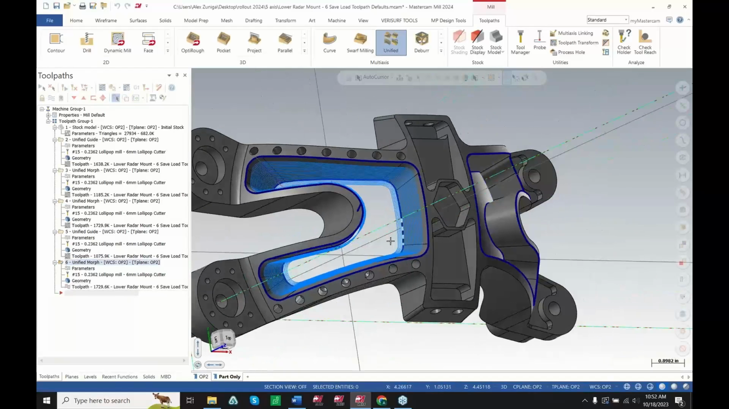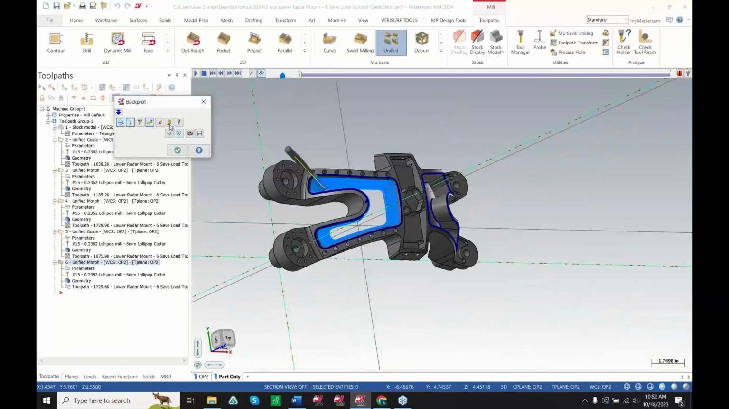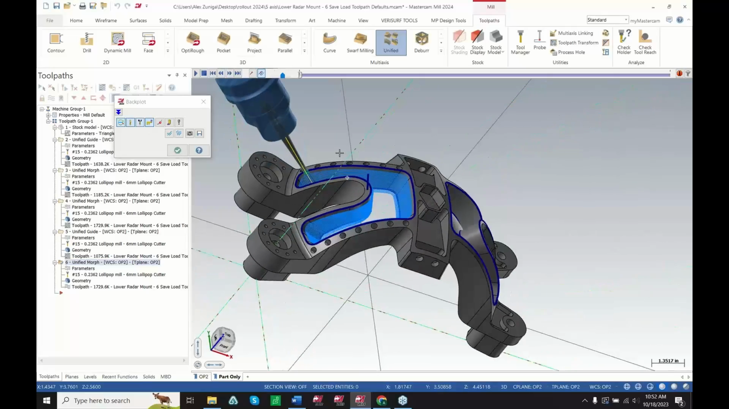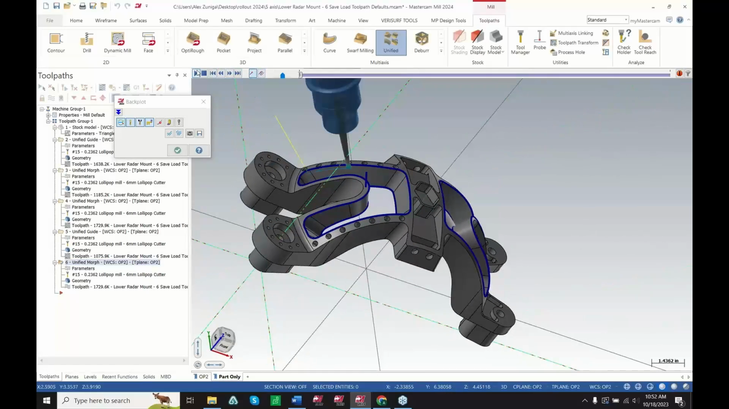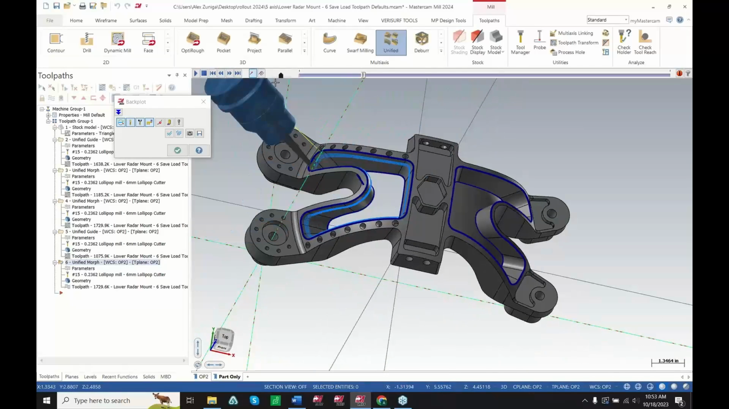So if you have a usual set of operation styles that you like, you can set them and use them as necessary. That looks pretty good.